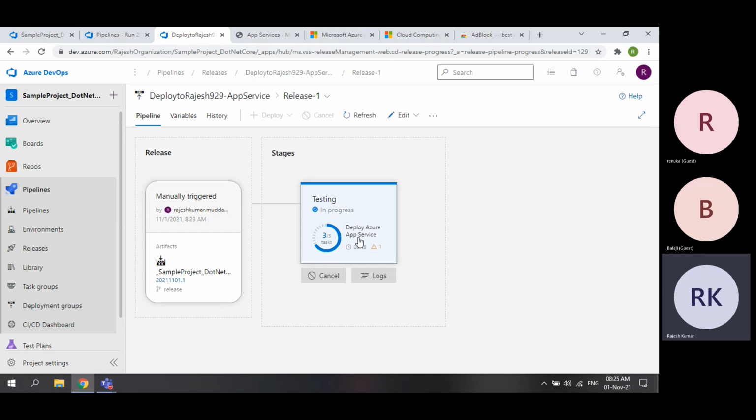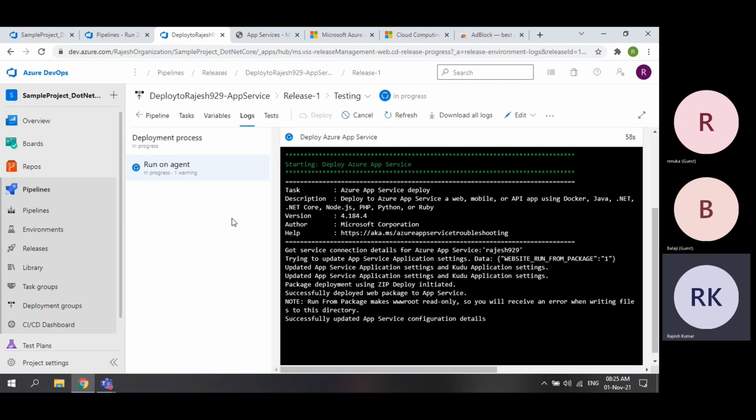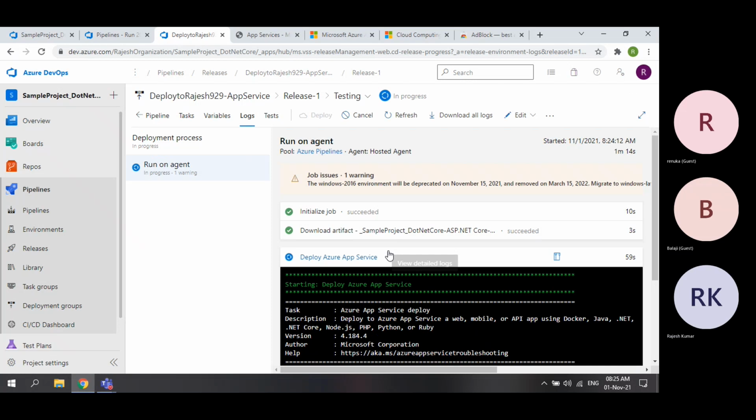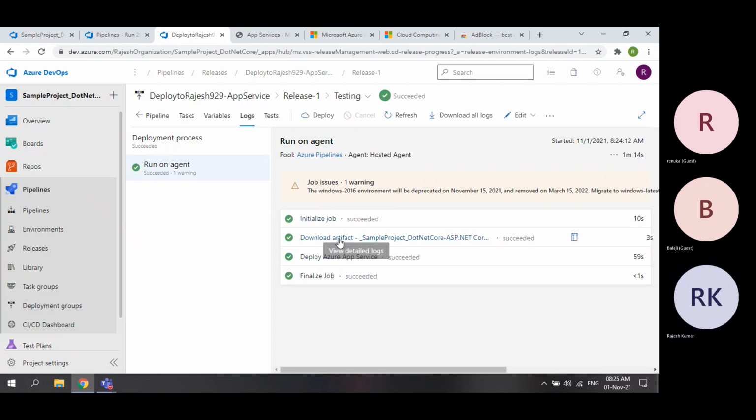See, deploy Azure app service. Now it is deploying all the code. If I go to logs, you can see the steps. First it will download the artifact, then it will deploy.